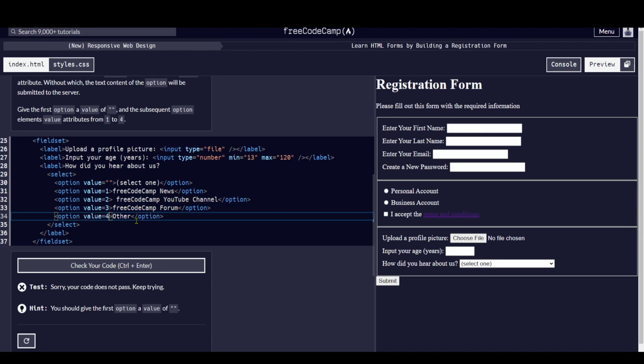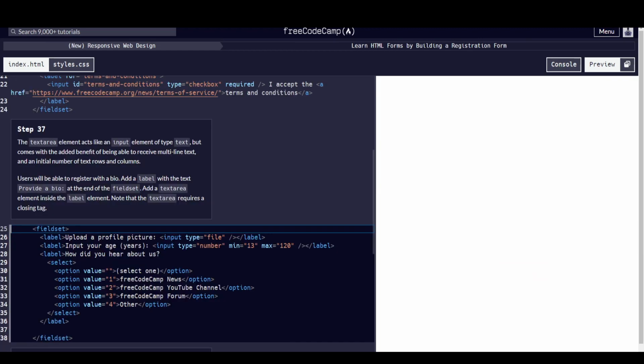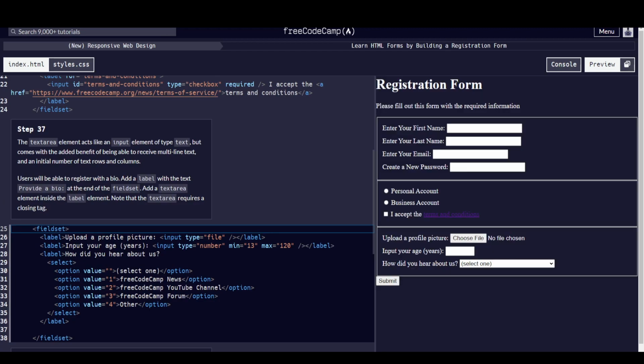Option should be 4. I guess this is correct. Let's pass it then. The text area element acts like an input element of type text, but comes with the added benefit of being able to receive multi-line text and an initial number of text rows and columns.